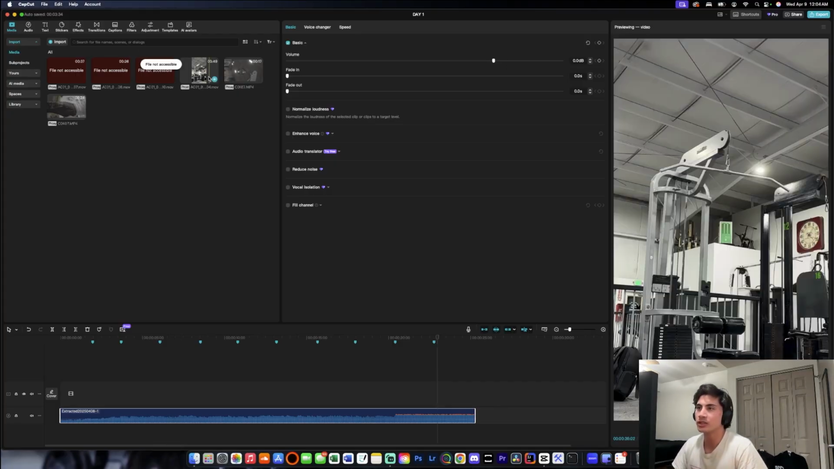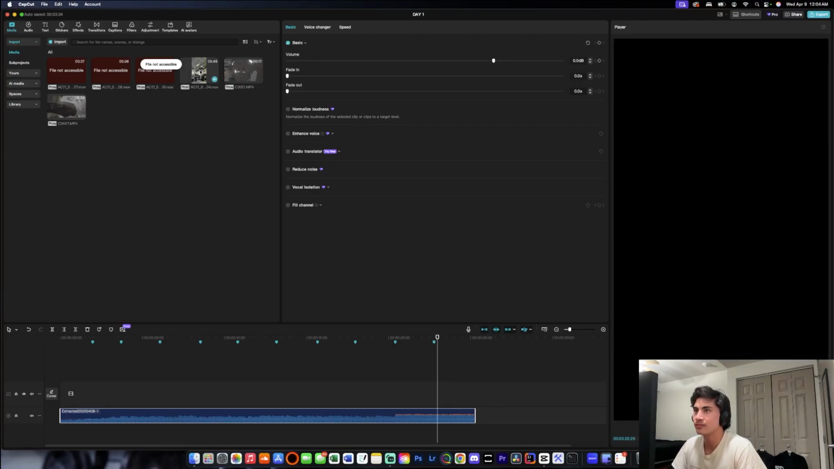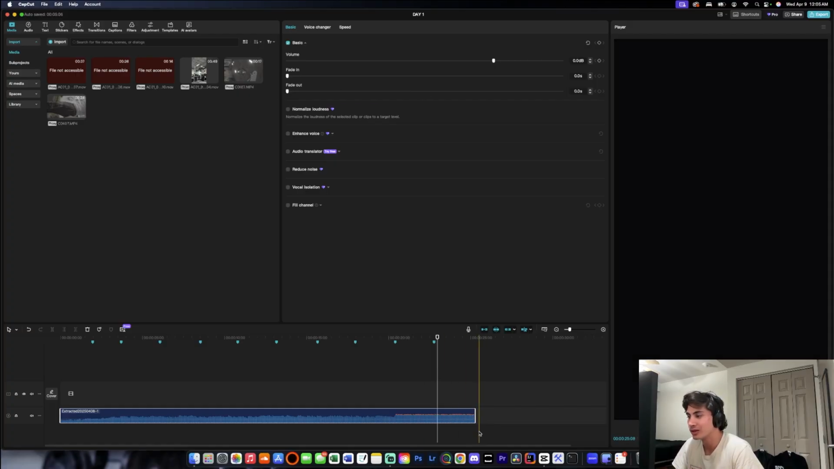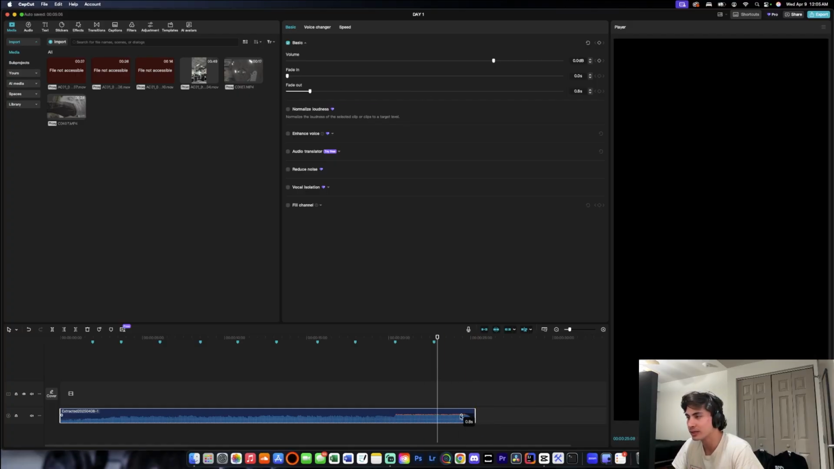But basically, you're just going to drag and drop your clips onto the timeline. Before we do that, though, I want to fade this sound out. There are two ways to fade it out. You can go up here and fade out at the beginning, or you can go down here and click this little circle and just fade it out.